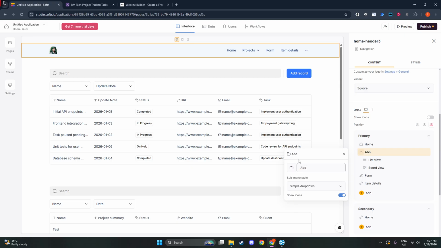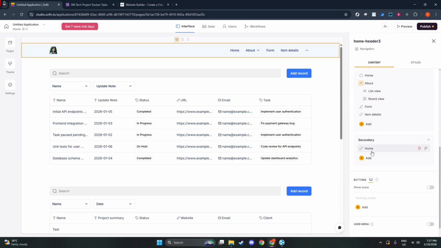You can add or remove links as your site evolves. Add a link when you introduce a new page or section, and remove links that are no longer needed to avoid clutter. Keeping your navigation focused makes it easier for visitors to find what matters.